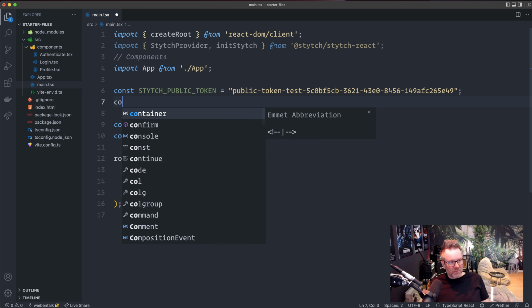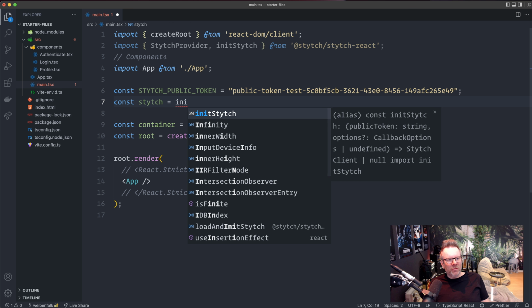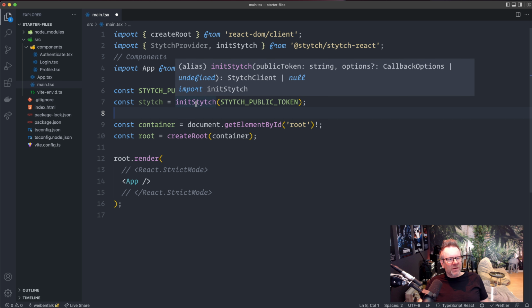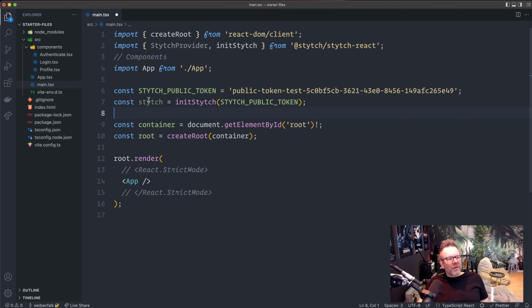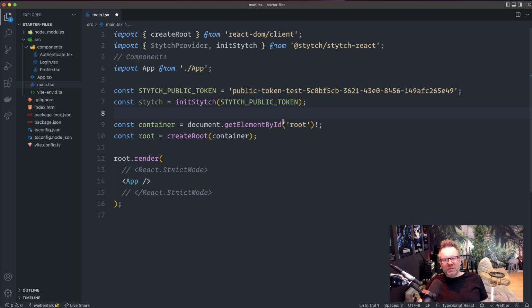Very important. And then we create a const called stytch equal, and we run the initStytch method, and we send in the public token, and this will create a client for us. You can see you have everything. If you hover over them here, you can see the types and what params they want and stuff like that. You can see that we get back a Stytch client, so you can name it stytchClient also if you want to do that.